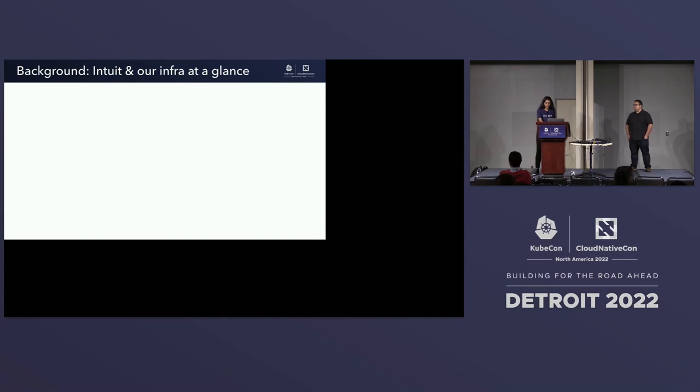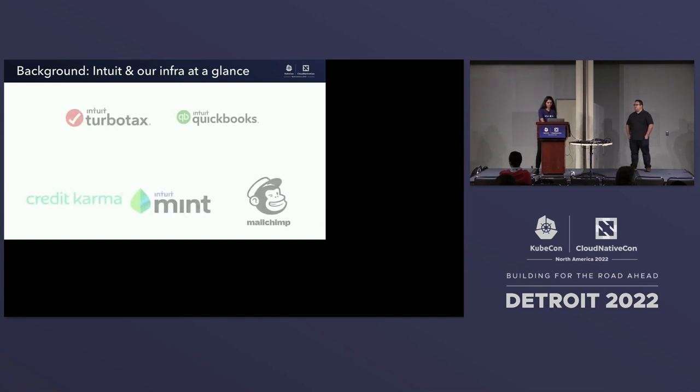Intuit and our infrastructure at a glance. Intuit is a global financial tech company that provides a vast array of financial products and services built on an AI-driven expert platform. If you've used any of these products, TurboTax, QuickBooks, Mint, Credit Karma, MailChimp, know that they've been running on our Kubernetes-powered infrastructure.